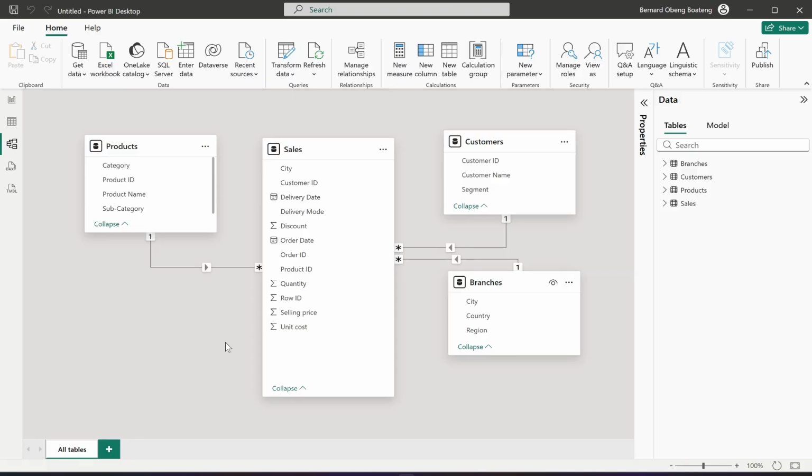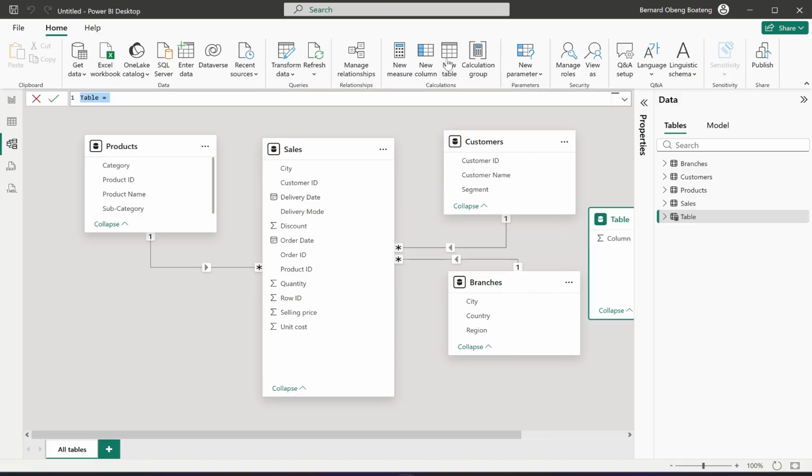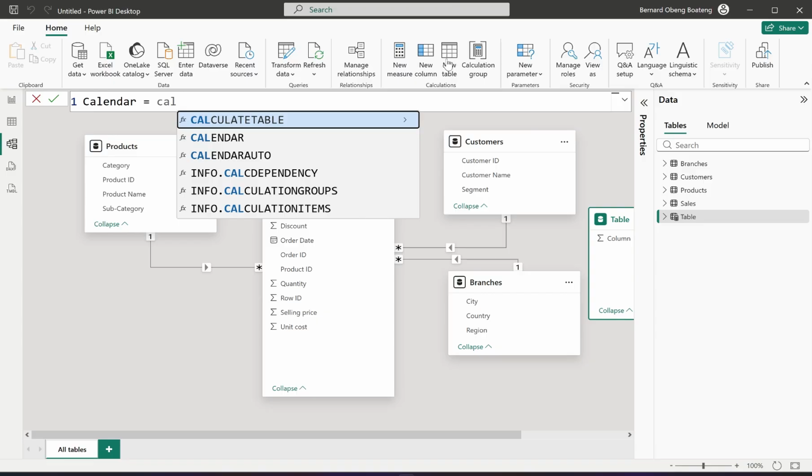What we are missing here is a date table, which you can create easily. While we are in this model view, you locate new table. So I'll go ahead and create a new table. I'm going to call this calendar, and I'll proceed with the calendar auto.